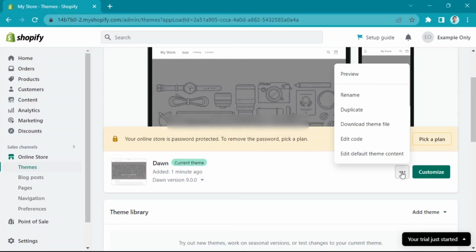Now, scroll to the end of the code editor. You will find the following code settings. Make sure to delete everything in this code, including the tags. Once done, click on save.